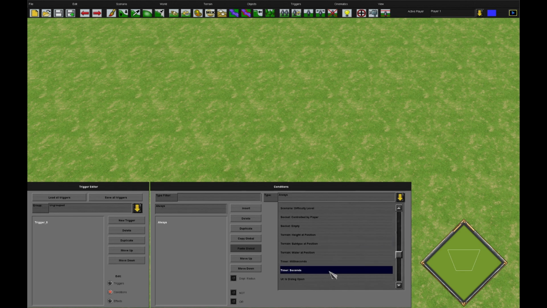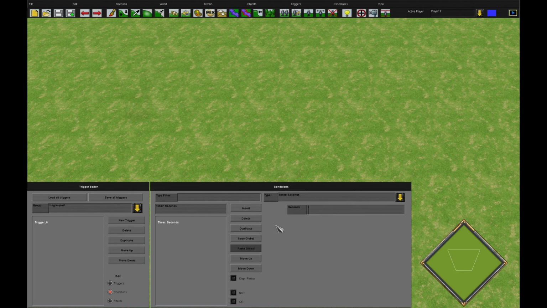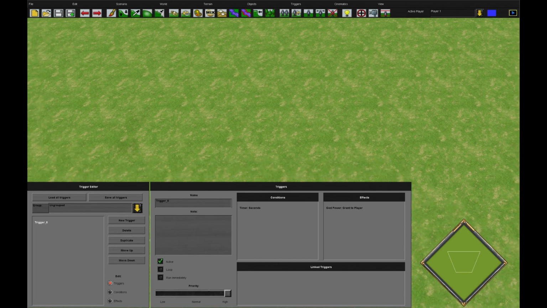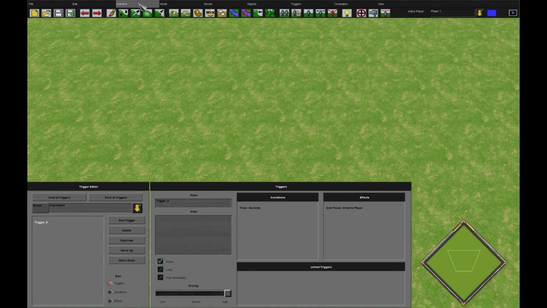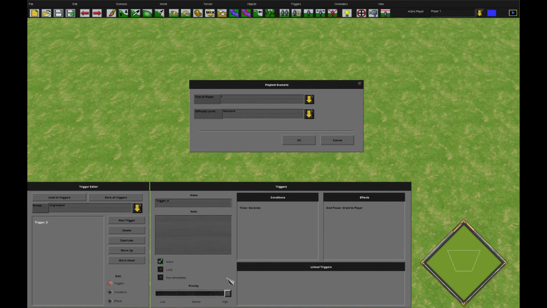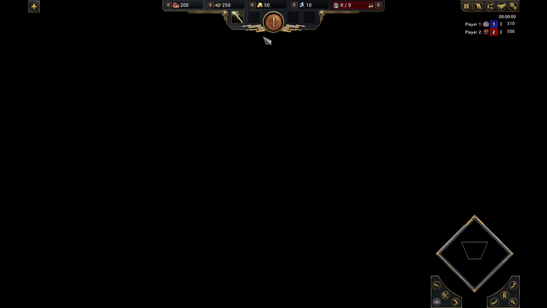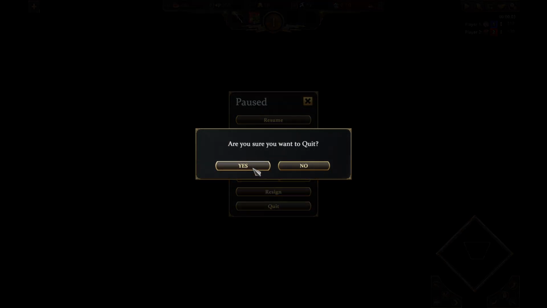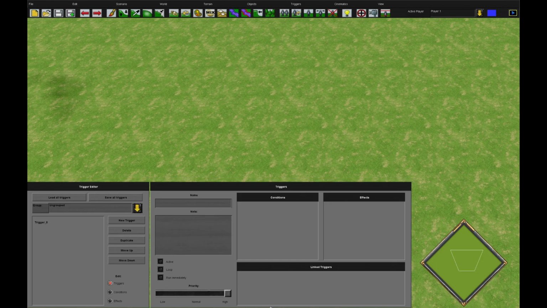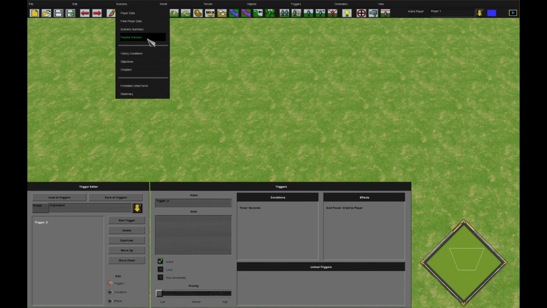I'm now going to use the timer and set this to 1 second, and this will show you the importance of the priority. So this trigger should grant the God Power after 1 second has passed. If we test the scenario again, we see that nothing happens and then at 1 second the Carnivora is granted. If I change the priority slider to go all the way down to the bottom, it means the game doesn't really care too much about the condition.